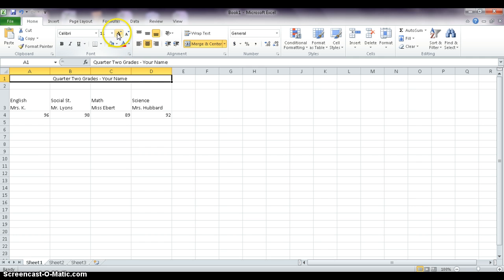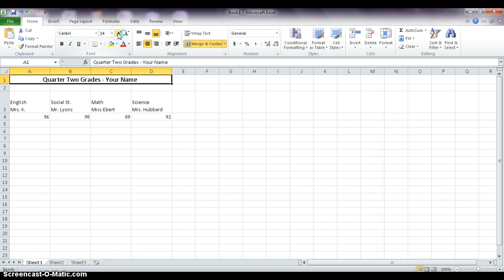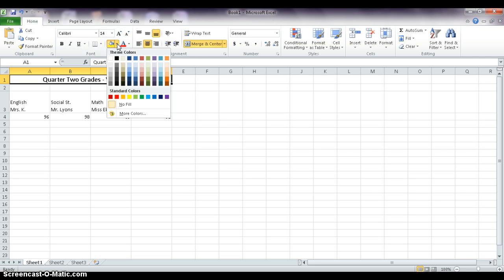So now we're going to work on making this look a little bit better. The first thing we're going to do is increase the size because we want the title to stand out. I just hit the increase font, or you could have come over here and chosen a size there. Next thing I'm going to do is change the fill color, otherwise known as the cell color. So I'm not changing the color of the words, I'm changing the background color.